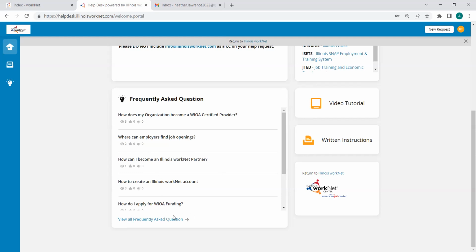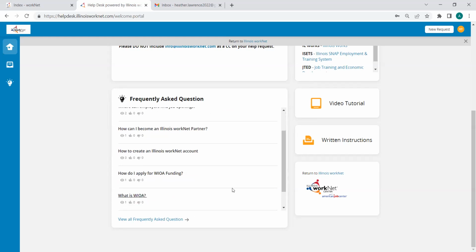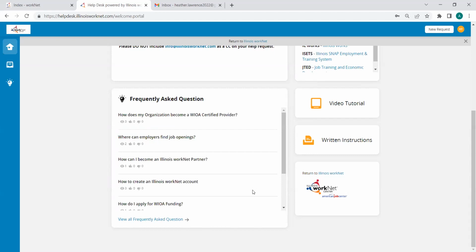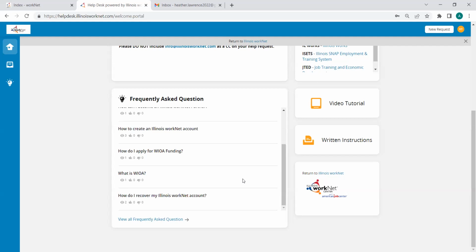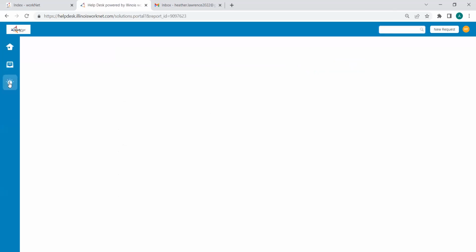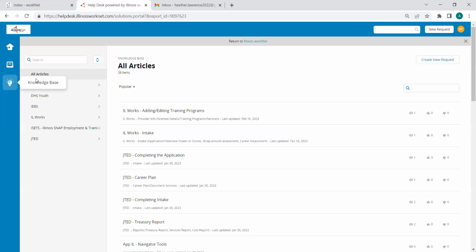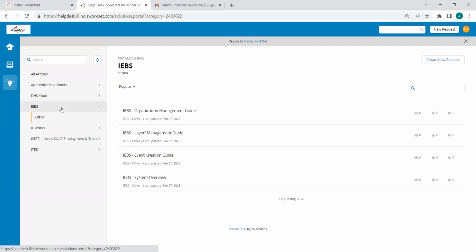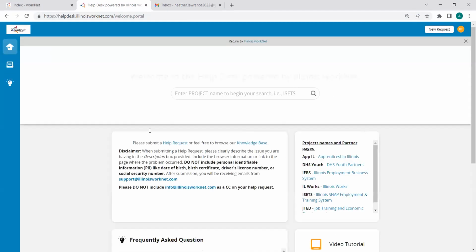In this box, we have a lot of frequently asked questions that we get that tend to pertain to like WorkNet accounts. So you could probably use these articles too to help answer any questions that you've got. And then you could always click on the light bulb over here for the knowledge base. And we have all of our projects in here, and you would just click on IEBS and it would bring up all of the articles that we have for that particular project. To go back to the home of the portal, just click the home button.